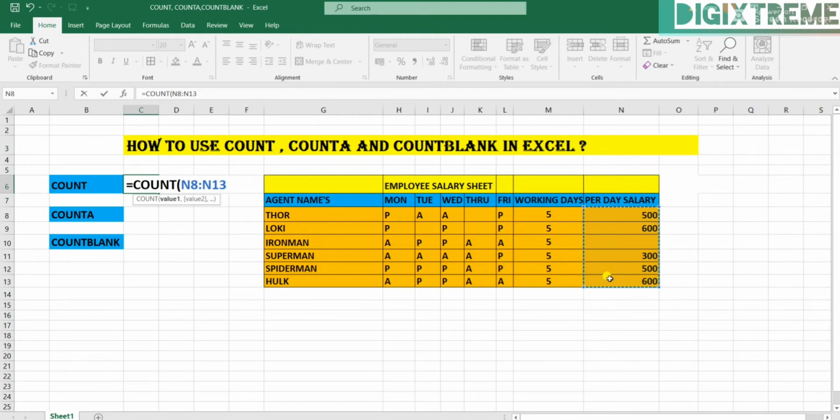Alright, let's see. Now close the bracket. What we get, you can see we have got 5, because as I told you, COUNT only counts numbers in a cell. So there are 5 numbers in the cells, 1 2 3 4 5. This is COUNT. If you have cells, it will count how many numbers you have. It will only count the cells with numbers. If I make any changes, it will not count.